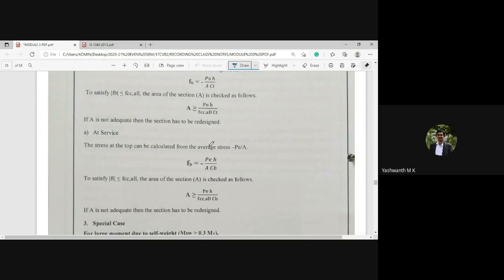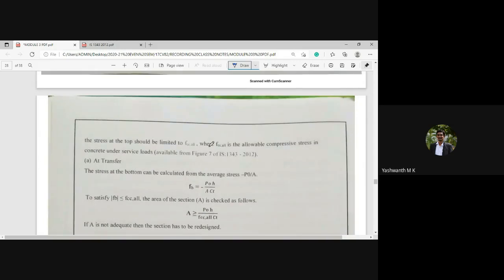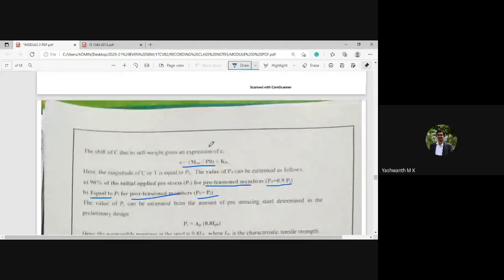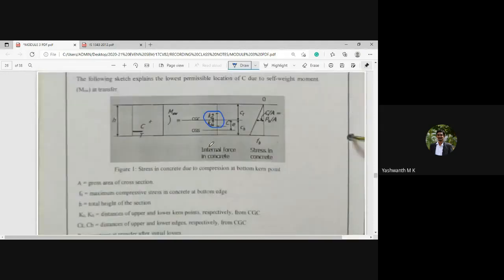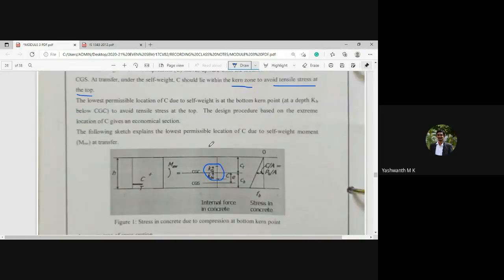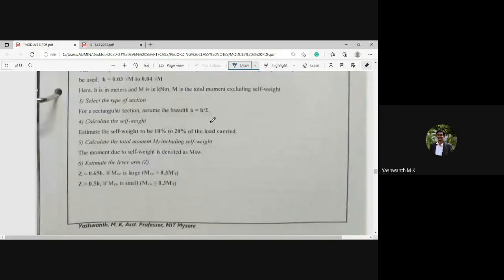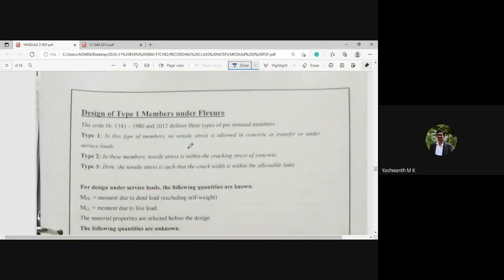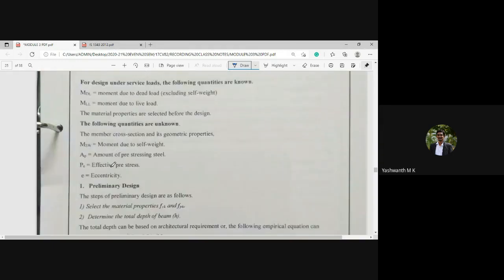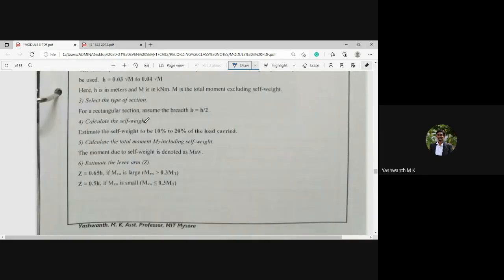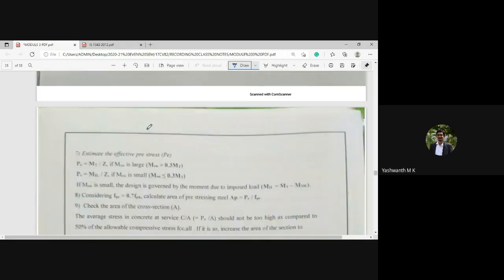Hope you understood. So in this session, I have discussed the step-by-step procedure for the preliminary and final design. The main thing you should know here is what type 1, type 2, and type 3 are, what aspects you are going to do in the preliminary design, and what assumptions you need to make. All those things you should know.